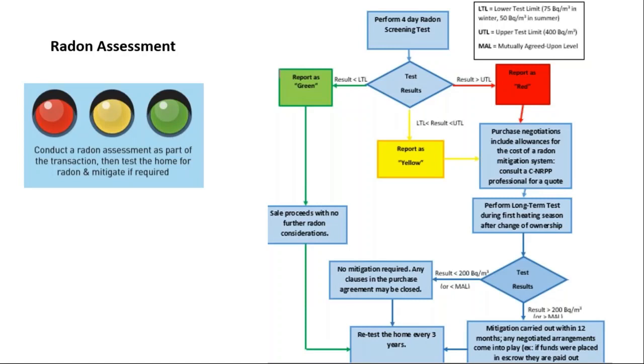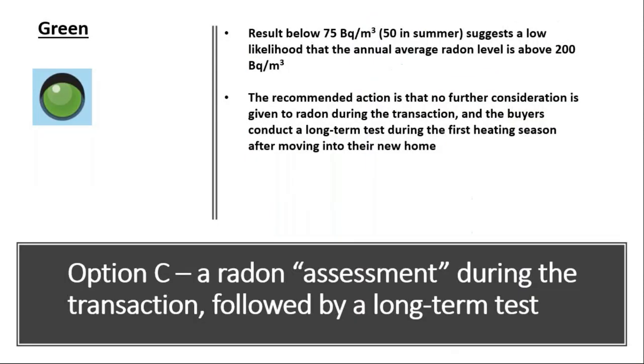We don't want to get into details of how that might happen. That's really up to the real estate agent. That's their job, is to guide everybody through the transaction. But we want to walk them through the radon testing portion of that transaction. So we'll go into detail here.